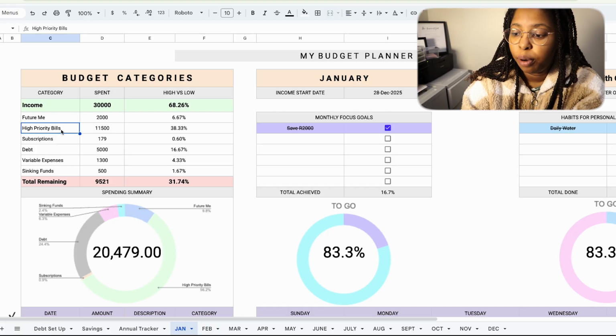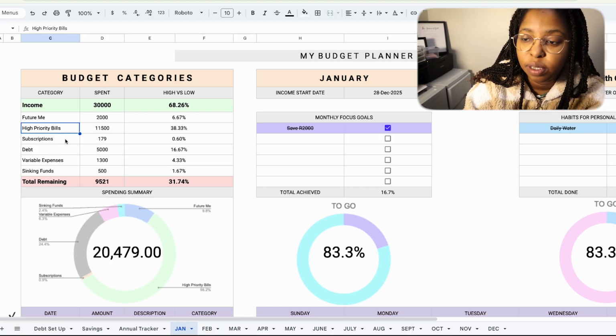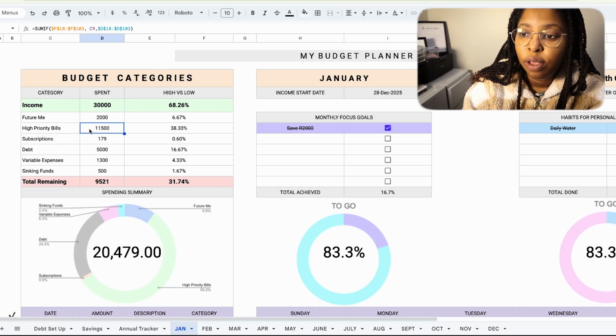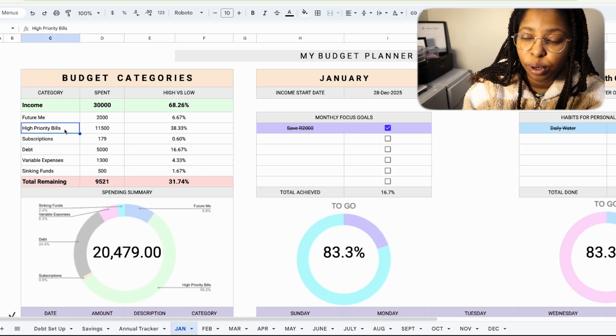Category number 3 is high priority. So what are your high priority bills every single month? We fall into a trap of getting paid and then start spending without actually prioritizing our bills. So we need to know what are our high priority bills and how much do they cost. The most important thing is to take your income and minus your high priority bills, and then with whatever is left, look at what you're going to prioritize next.